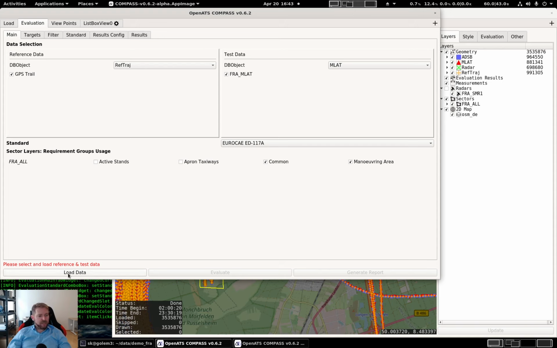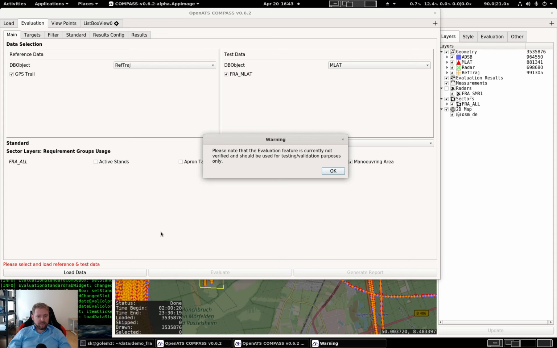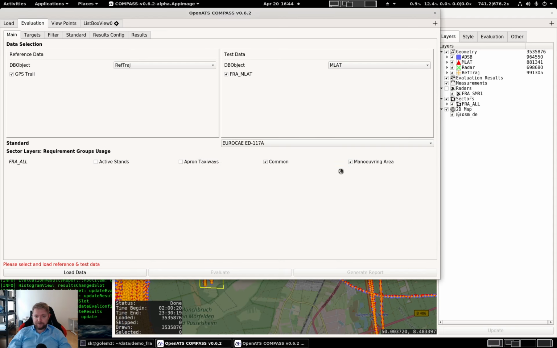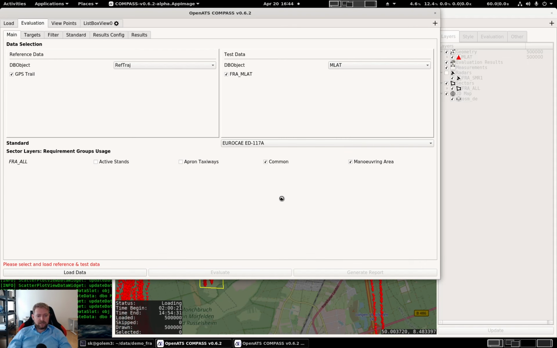Now, we can click on Load Data. Then we are met with a short warning stating that the evaluation feature is not yet verified and should only be used for testing and validation purposes. You only get this message once. Now the data loading is started.